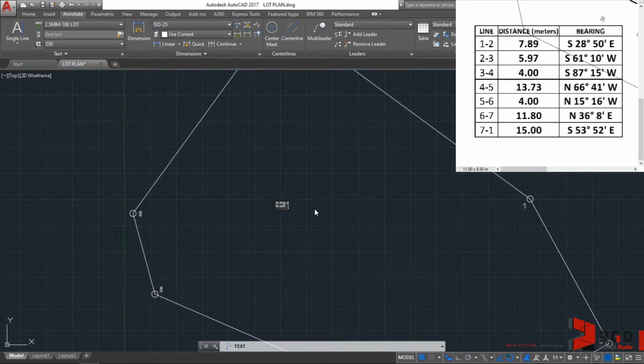0176 and 50 minutes east, and then let's create some space of at least 5 spaces. 1 2 3 4 5, and then 7.89 meters. Let's provide some space there, and let's also provide spaces for our numbers. So south 28 degrees 50 minutes east, that's our entry, and then enter.